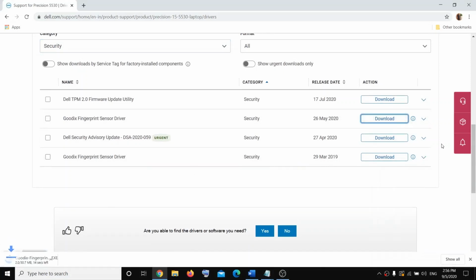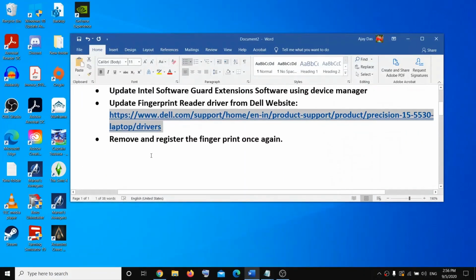Once the download is complete, run this exe file and install the Goodix fingerprint driver. After that, restart your computer and that should fix the problem. But if you're still facing the problem, then remove the fingerprint, and then set up the fingerprint once again.